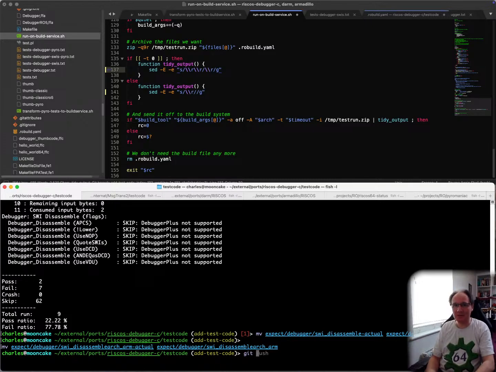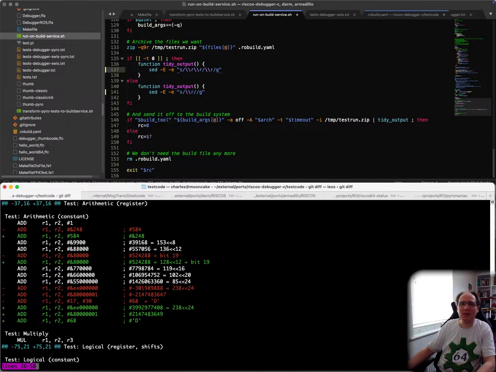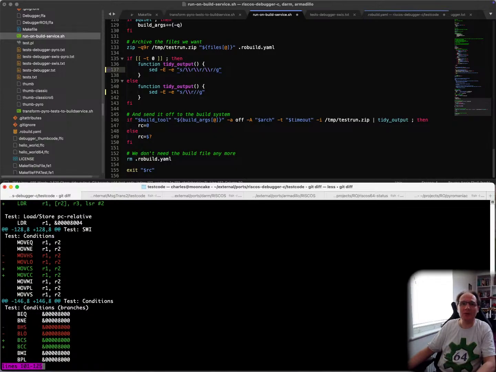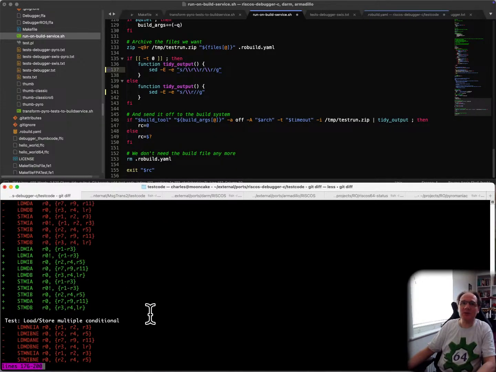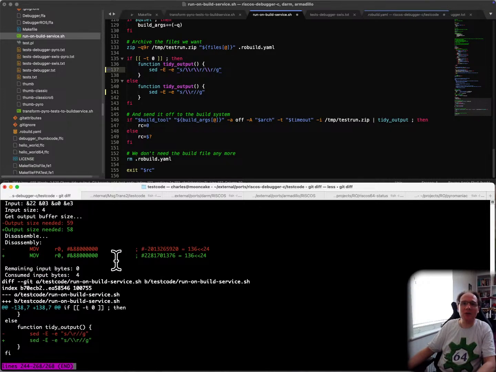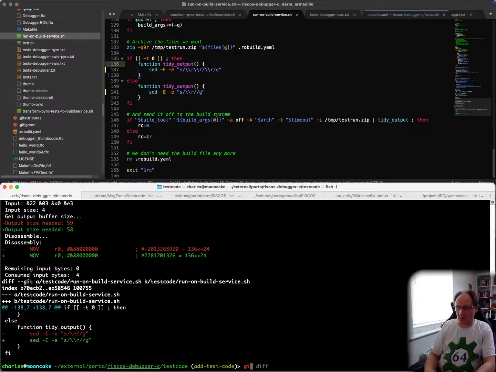So if I just do the diff now and see what I'm actually committing. So I disassemble. Yeah, that's the one that's broken, but we can fix that. We'll have a look at those in a moment. That's all good, all good, all good. These are the ones we saw. Yeah, and that's the ARM one. And then a small change to the build on build service. Okay. Let's save that. Commit.